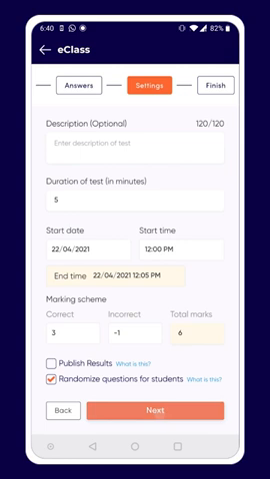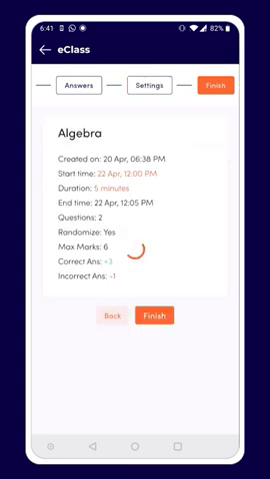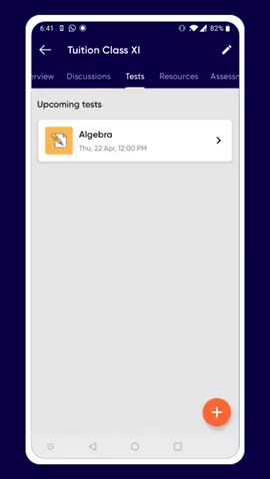Let me select it. Now let me click on to Next. It takes me to a confirmation screen with all the details. I'll click on Finish. As you can see, the test is there, the exact time and date. The student will see the test is there until 12 p.m. They won't be able to see the test paper.